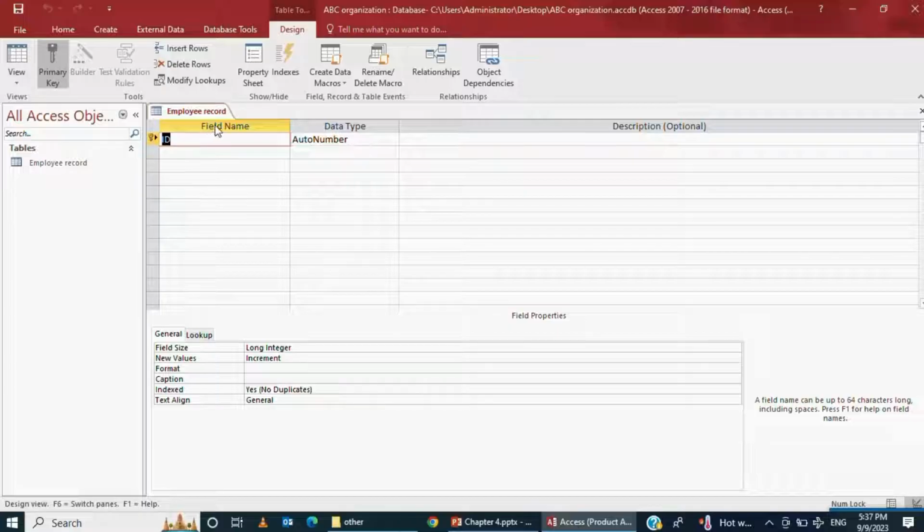Okay, now when you do it, it takes you to design view, and if you see the first column over here, that is the field name, then the second column is data type, and then the description is optional. And then the second part down the line is the properties of the field. It tells us the field size, the new value you want to give, format, caption, index, and alignment, which alignment you want to keep for the text.